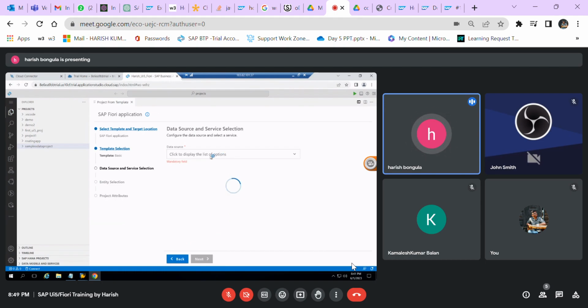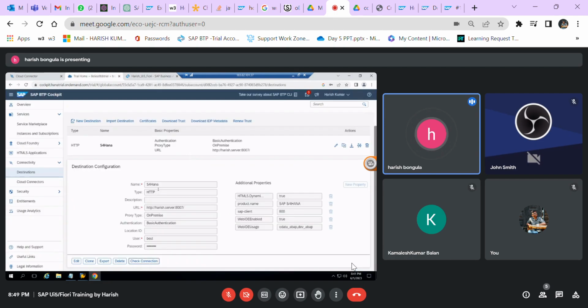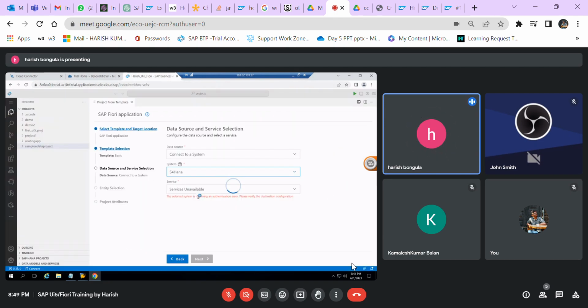See here you need to select our system. Now I'm connecting to a system. You need to select the type of system. I'm using S4 HANA, because we have created our system details with the name S4 HANA, right? So I'm selecting that system, and see, the selected system is returning an authentication error. Please verify the destination configuration. This is the error. I'll resolve this error and we'll see tomorrow.